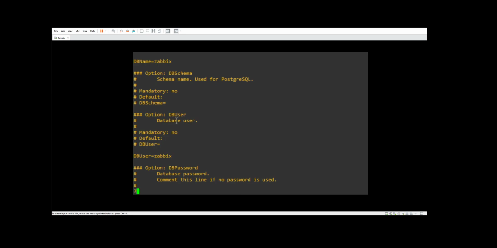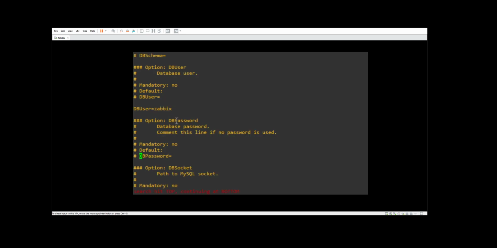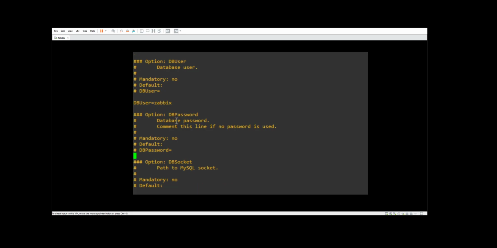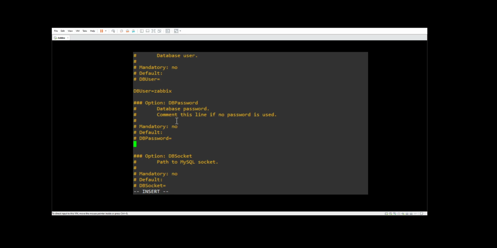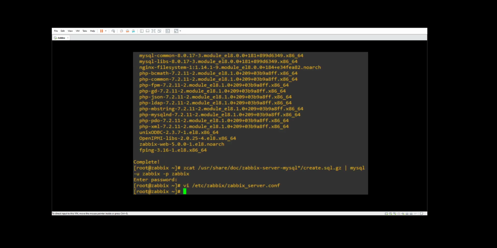And another thing is DB password, and probably I have to tweak this. Yes, because by default it is not there. So I will put DBPassword equals password, and that's it. I will save the file and exit.